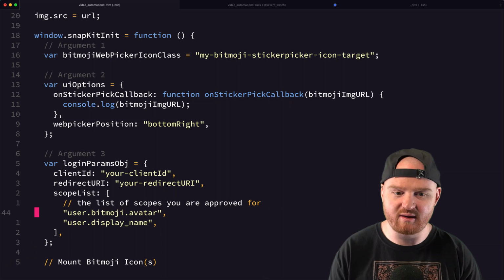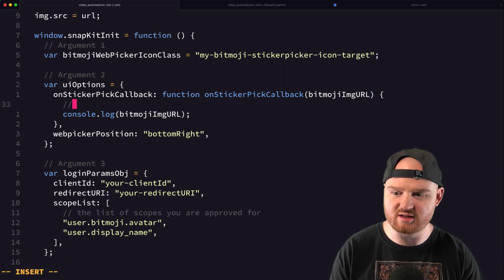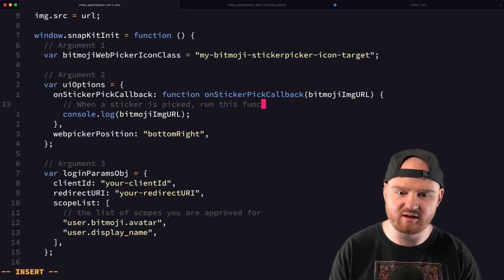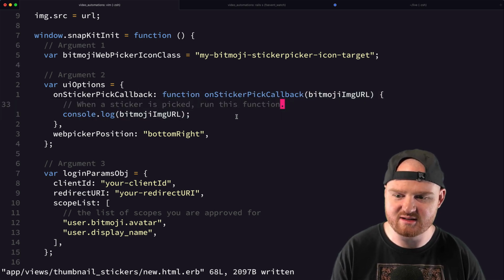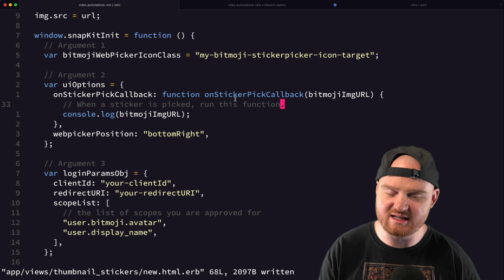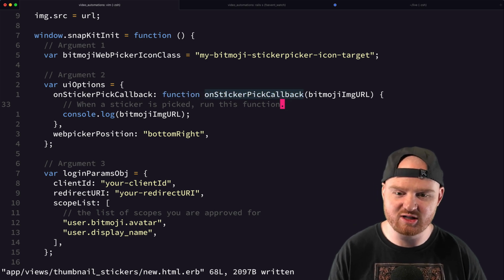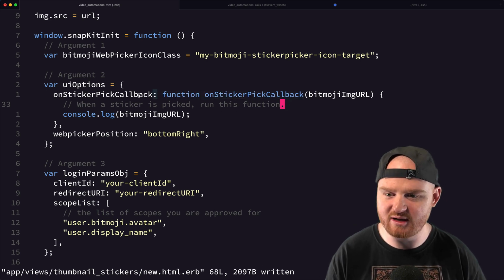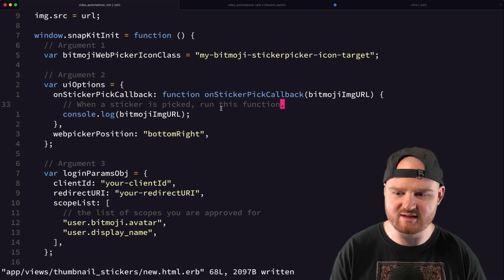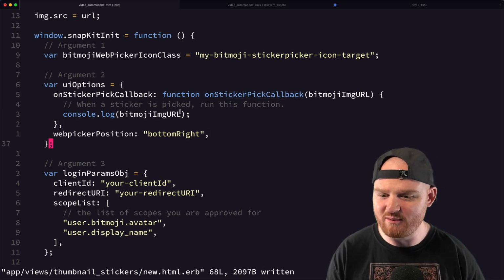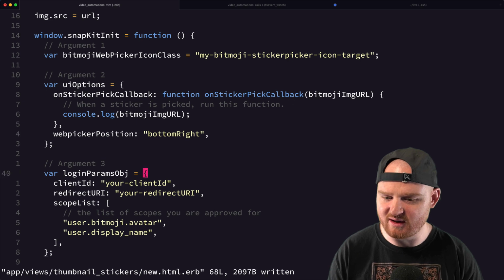The next thing is that we have some UI options. This is actually where we're gonna do some important work in the future. This is where, when a sticker is picked, we run this function. So this is what we're gonna execute. It's interesting how they've implemented this. It's not super common to have a function and then a named function as a property. I think JavaScript might do this for you now by default if you use the object syntax, it'll give you this name. Web picker position bottom right, I don't know what that does, but we'll keep going.